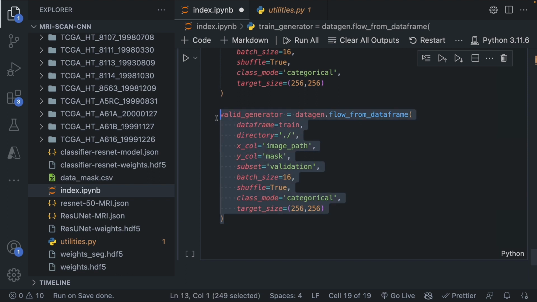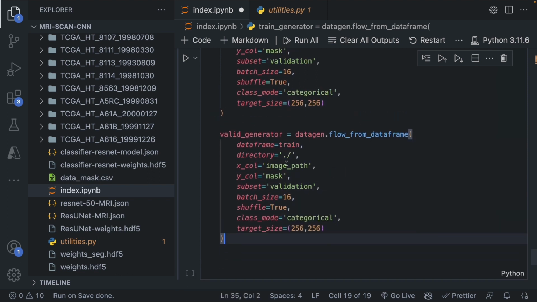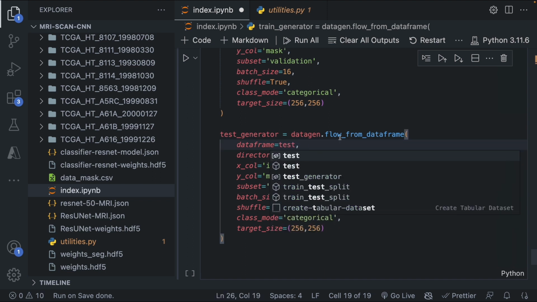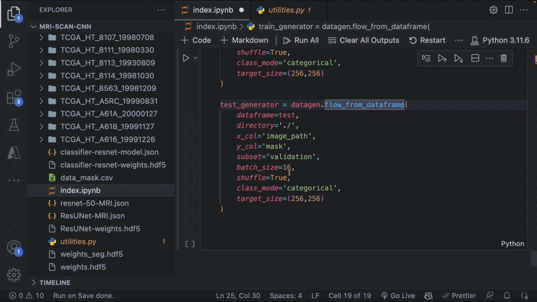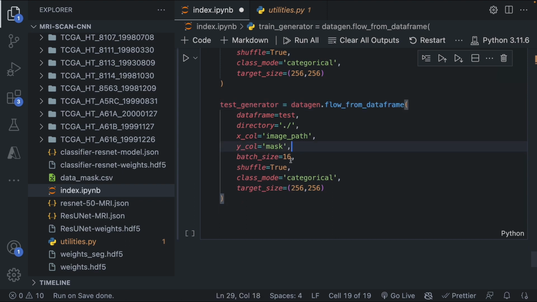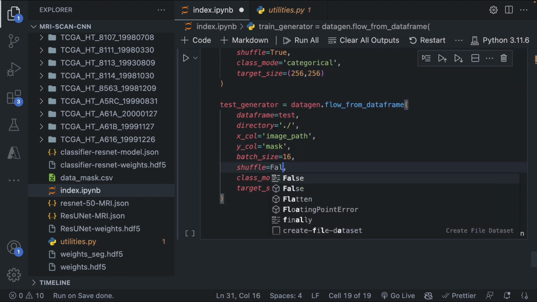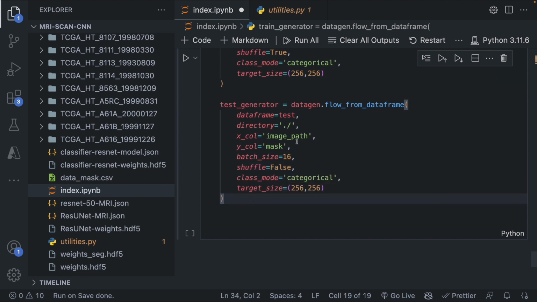We copy this one here, paste it for the second time, and change the variable name to test generator. The rest are going to remain pretty much the same. We are going to change the data frame to test, path same, the x column, y column. The subset is going to go away. Then we have a batch size, shuffle of false. We don't want to shuffle the test data set because that is what we are going to use to evaluate the model's performance. Everything else remains the same. So let's go ahead and run this code.